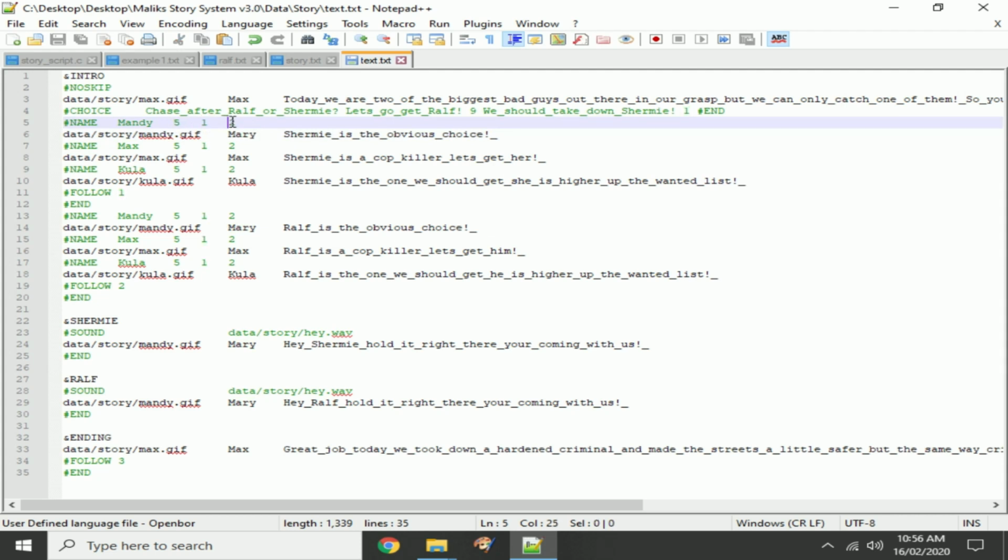If it returns false, I've told it to go 2 lines down, so it will miss this and go to the next one here. So this is the next name check to see if Max is available, to see if we can do his dialogue. So it will skip down to him. He's got the same parameters as Mandy there. So again, if he's been picked anywhere, it will show his text by going 1 line down. Otherwise, it will skip 2 lines down and go to the next. And again, we've got a name checking for Kula, and she's got exactly the same again. Show her text if she's there. If she's not, go 2 lines down.